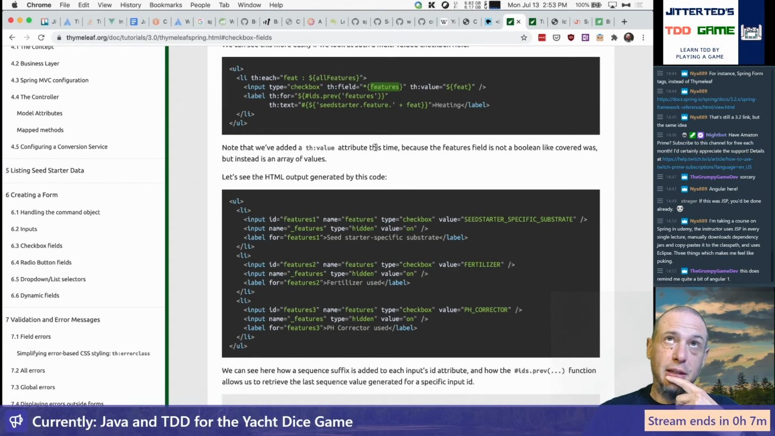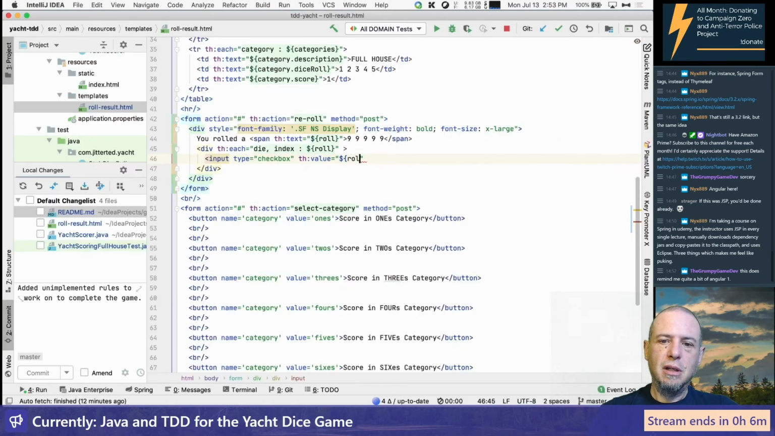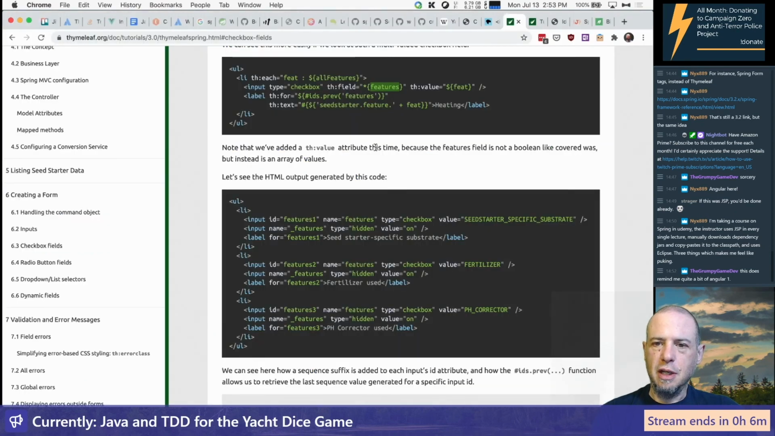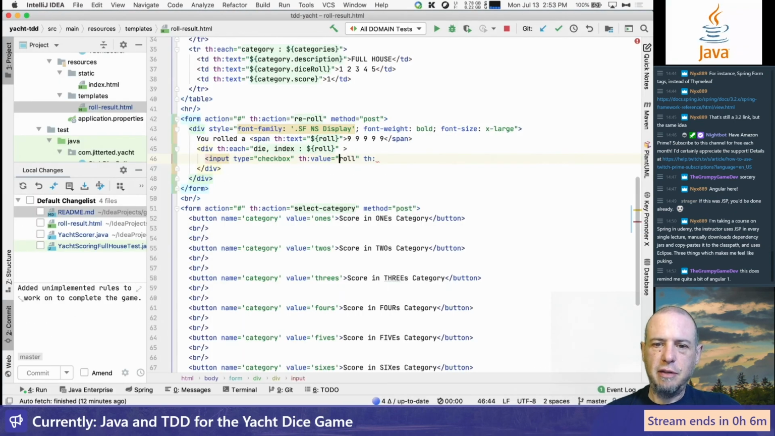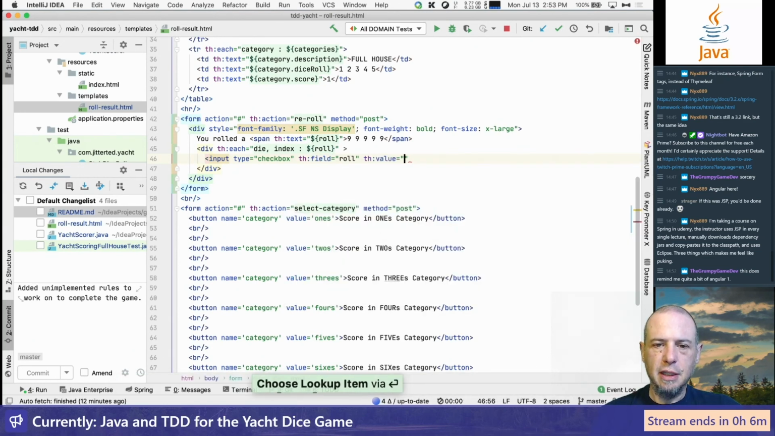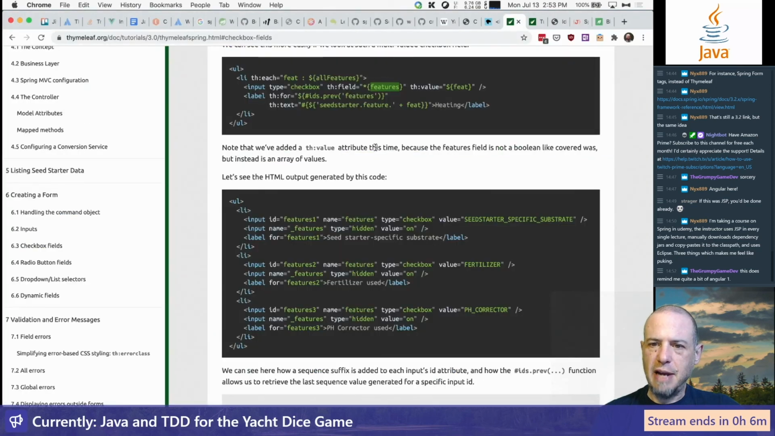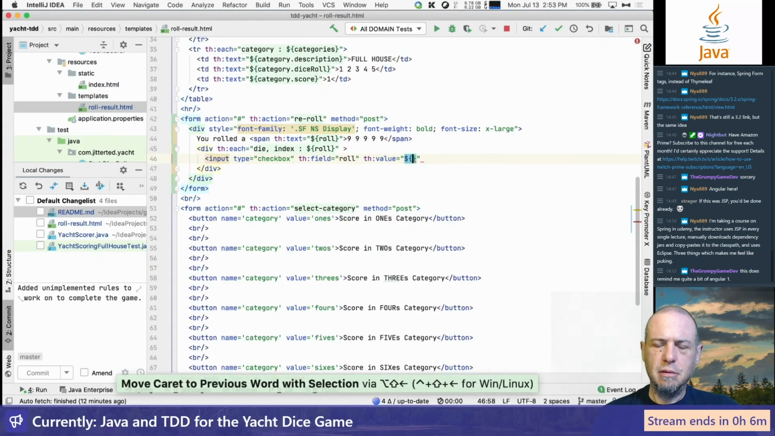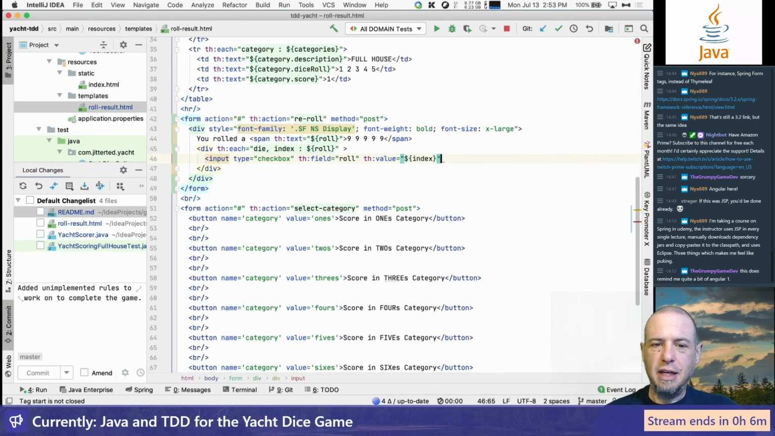Yeah, but each item in the roll is a die, which right now is basically just an integer. So I think we can do that, and then th, what is it? That's field, and then value is basically the index, except we need to wrap that. Okay. I have no idea what I'm doing.